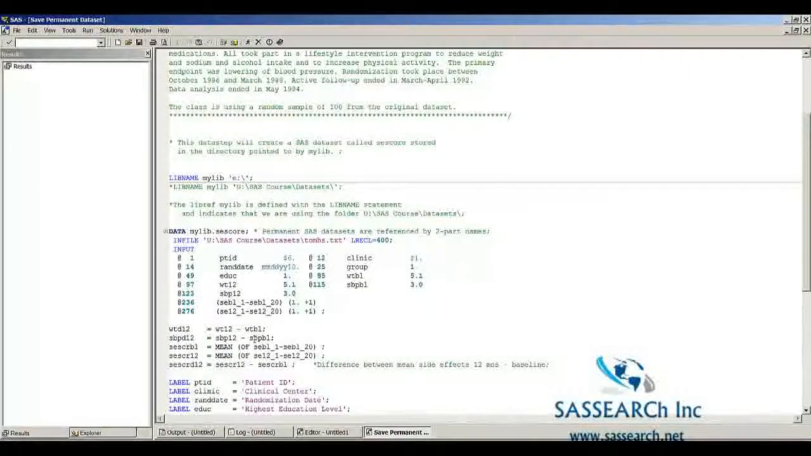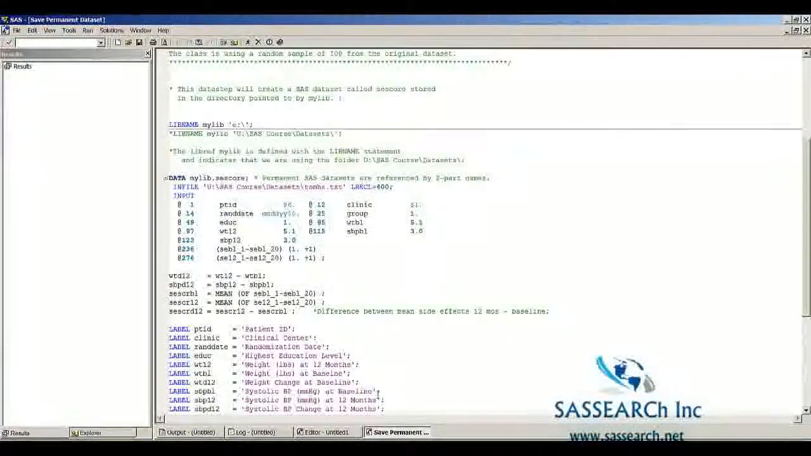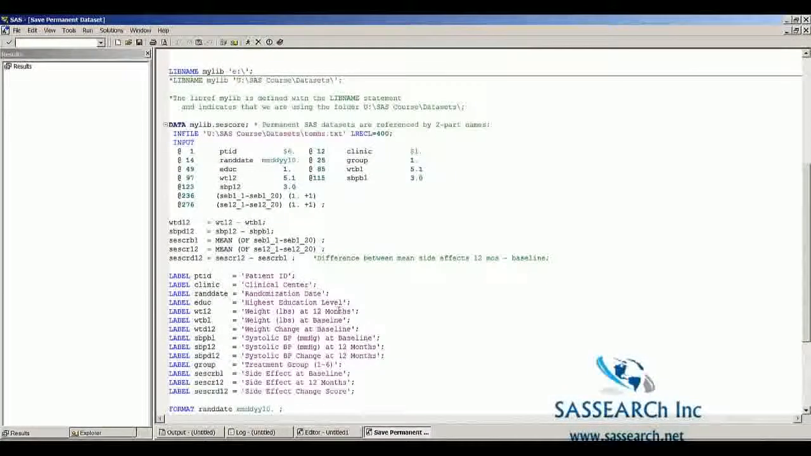We are going to create the difference in weight between baseline and 12 months, the difference in systolic blood pressure between baseline and 12 months, and then we are going to calculate the mean side effect score at baseline and the mean side effect score at 12 months. And then we are finally going to take the difference between the mean side effect from 12 months and baseline. And then we are going to attach a bunch of labels to these new variables that we've created.